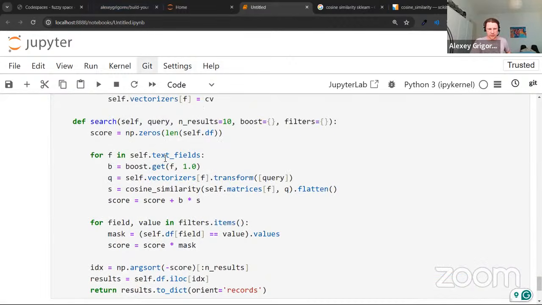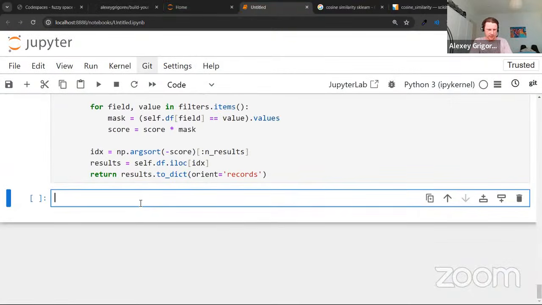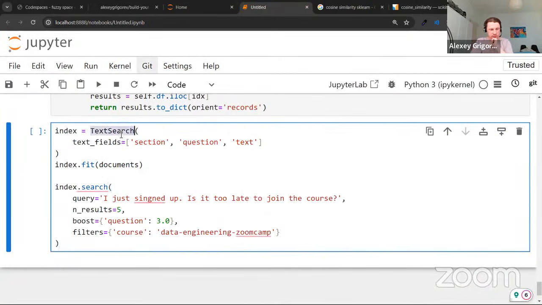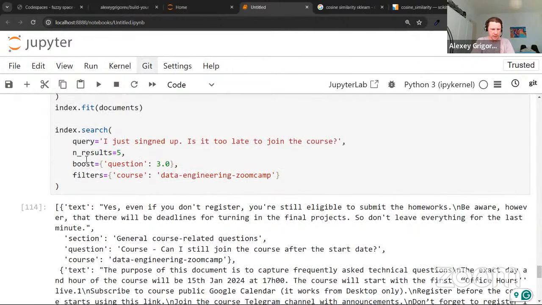So now let's just use this class. I will again skip typing. I will just show how to use it. So first we create an instance of this class, text search. We say that these are the text fields that we want to index. What it actually means is we fit count vectorizer on them, right? And then perform search. And then this is how we specify boosting, this is how we specify filter, and this is how we specify query and the number of results we have. And we get back the answers.